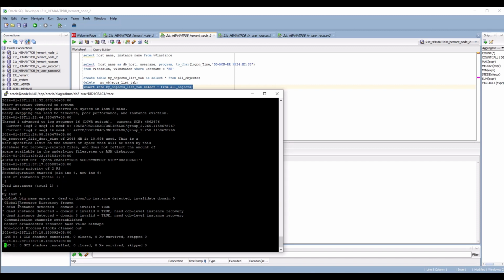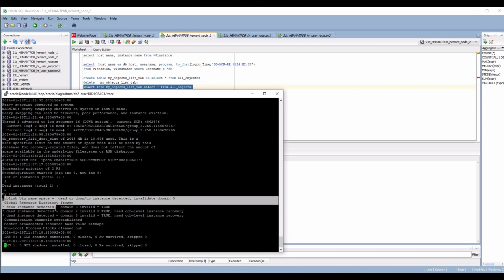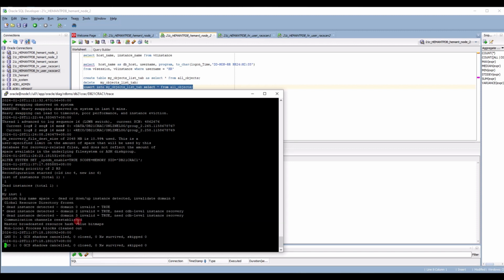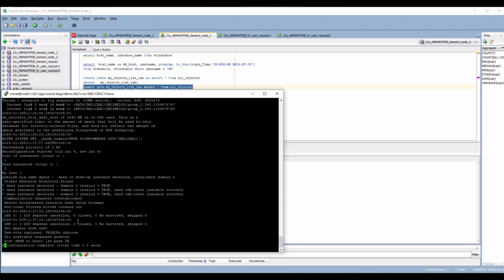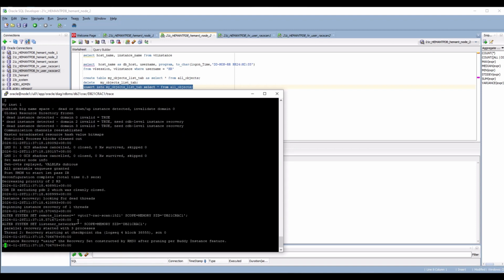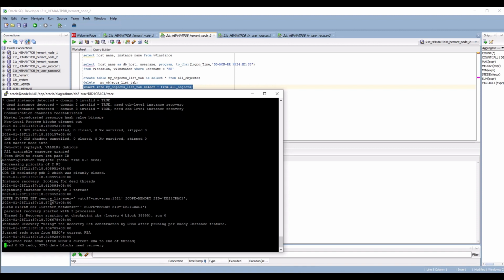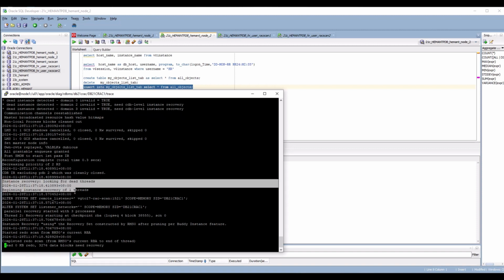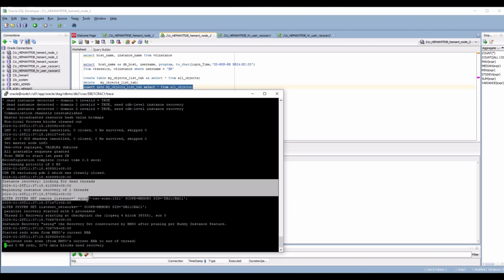Then instance number 1 freezes all the global resources, because all resources in the database are managed globally between the two instances. So the global resource directory is frozen. It's doing a dead instance detection, and then let me scroll down further. These are all messages. It says instance recovery is starting. Remember, when an instance goes down abnormally and has to start up, it'll do an instance recovery by itself if it is not a RAC instance. If it is a RAC instance, the surviving node will do the instance recovery for it.